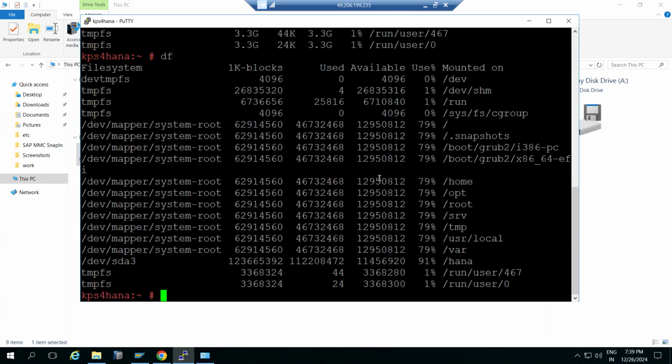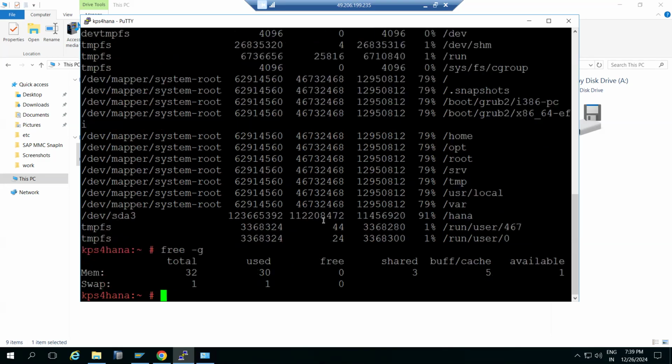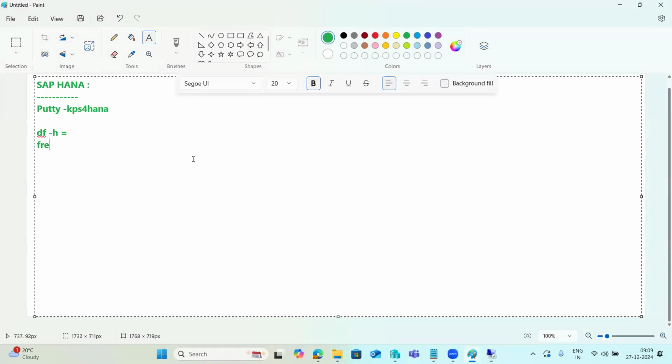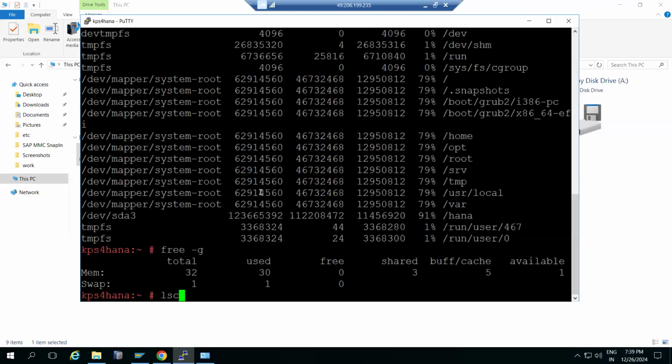So something like that here. If you type here the GBs wise, it will type it here. Then free -g to check the memory, how much memory is used and how much memory is free. df -h displays the file system, free -g is for the memory, then lscpu to check the CPUs, how many CPUs you have. You will get the clear picture here.